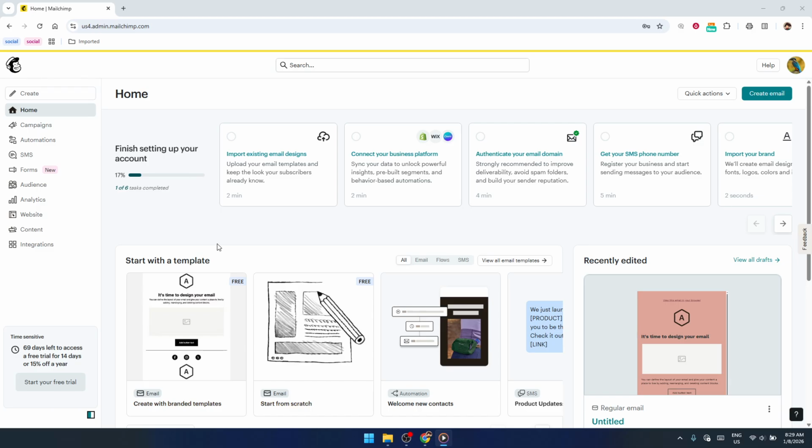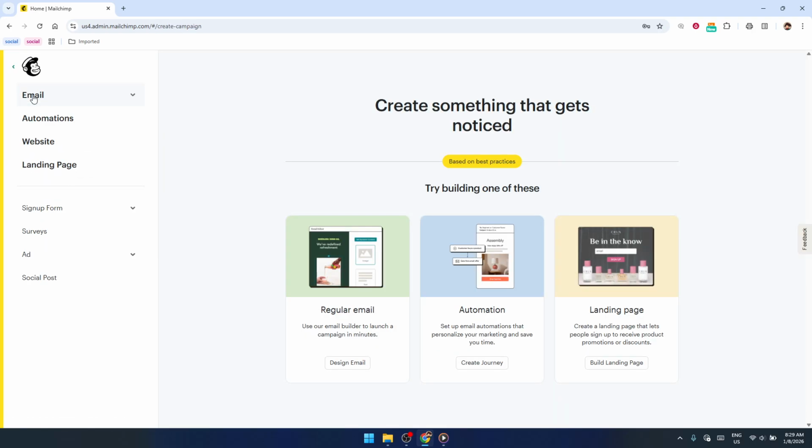First, log into your Mailchimp account using your usual details. Once you're on the main dashboard, look for the Create button, usually near the top of the screen. Go ahead and click that. This is where Mailchimp lets you start all kinds of campaigns, and surveys are one of the options.